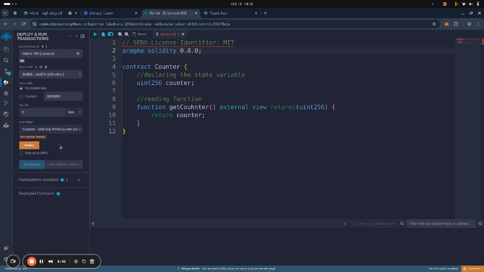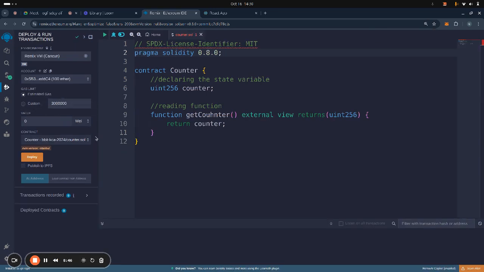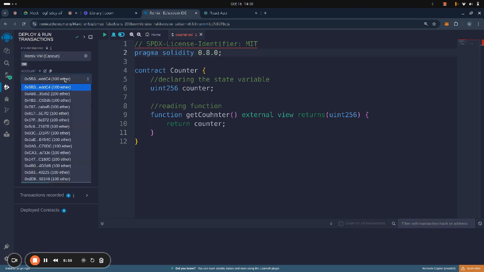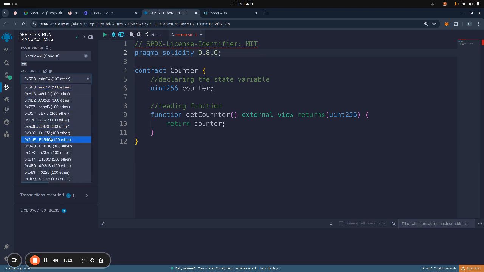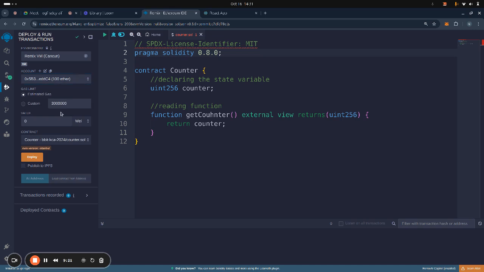After compiling, we can go now to the deployment part. In the deployment, for now, we'll start with a Remix virtual machine. This is like a local environment where you're given plenty of accounts with some test nets, and you can see now we have 0 deployed accounts. We have 100 wallets and 0 deployed contracts, and each wallet has 100 ethers.